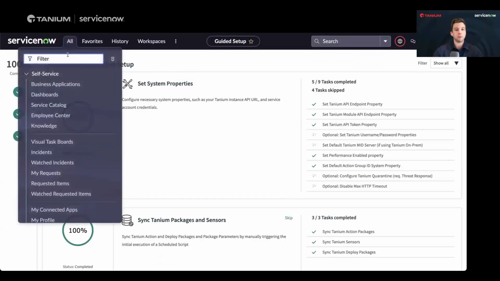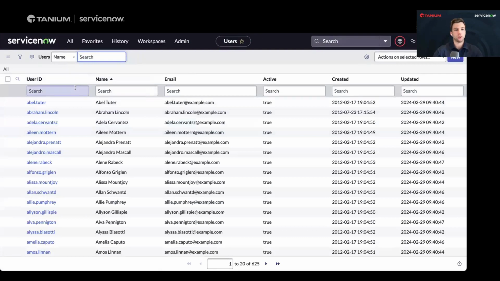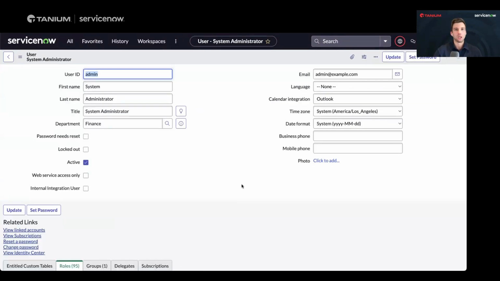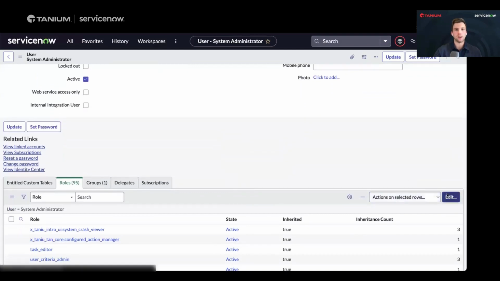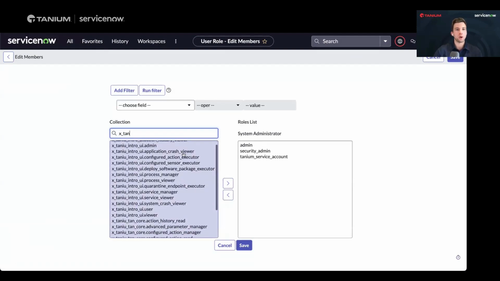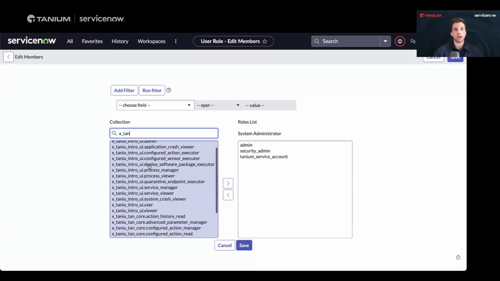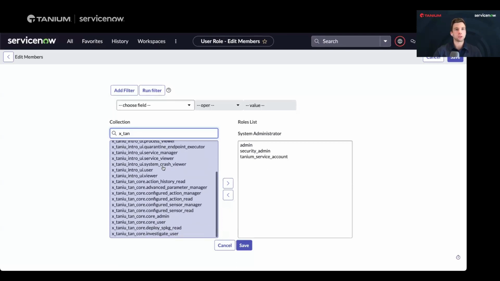So what I'm going to do is I'm going to actually come into my user management, and I'm going to search for my user in here. So I'm going to come into my user, and I'm just going to come down to the roles, hit edit on here, and I'm going to type X_tan. And what we'll see is, as part of both Introspect UI and our integration core, we have a bunch of different roles that can now be assigned to your users.